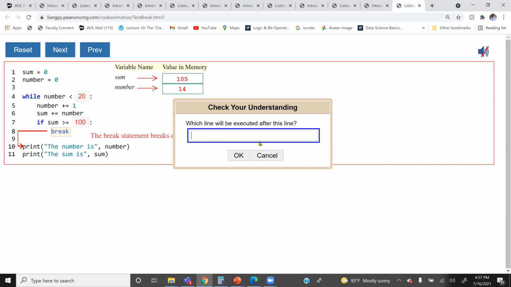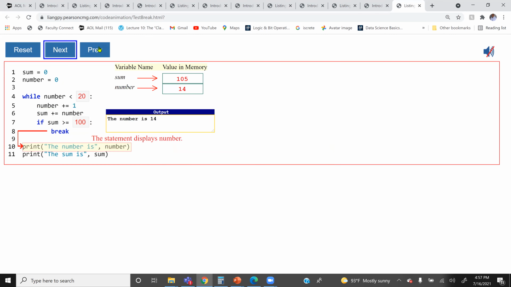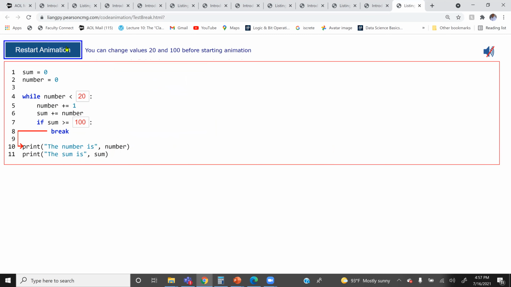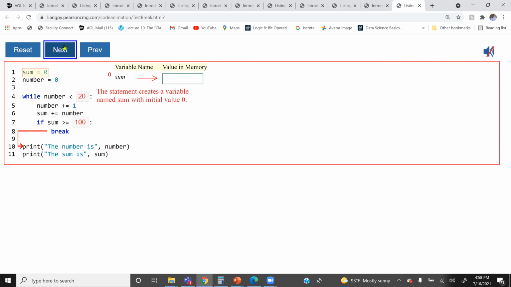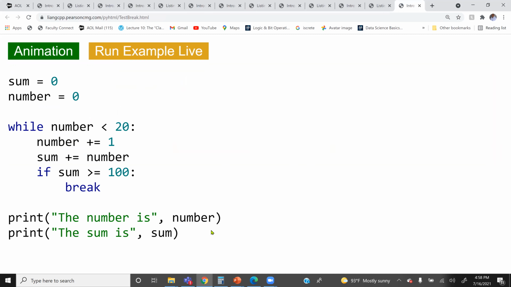Now they ask which line will be executed after this statement. Again, the condition is true, the break executes. So line 10 will be executing now. So we come out of the loop, which is correct. So that's our final answer. Same thing, we can do the steps all over again. I don't want to repeat it. So let's go to the next program to test the continue.